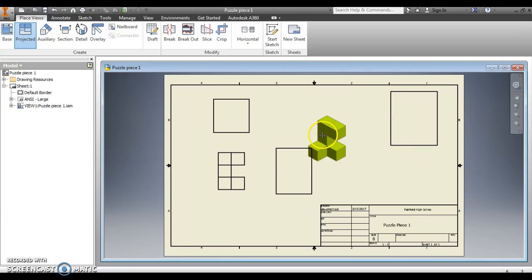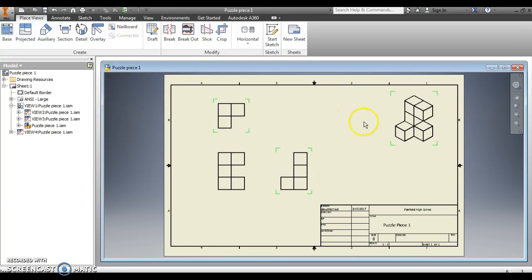Again, click on it. Now I can go anywhere and just let the thing sit, but you'll notice that these three views I brought in are unpopulated, they're empty. So right click and hit create. It gets me out of the command, and as you can see, it made the drawing complete.